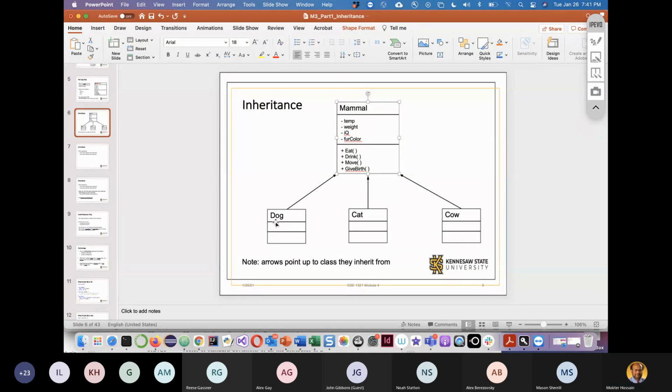No. There are some mammals that are not dog, right? A few mammals are dog, right? Okay, some mammals are cat, but there are some mammals that are not cat. Okay, some mammals are cow, but there are some mammals that are not cow. Okay, so this is called class relationship.